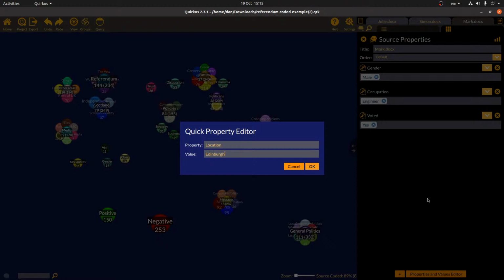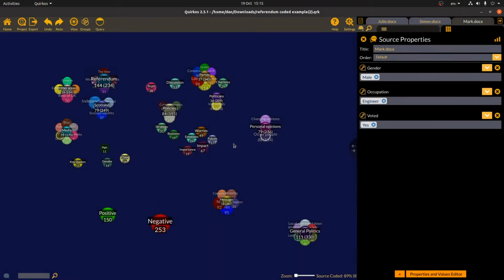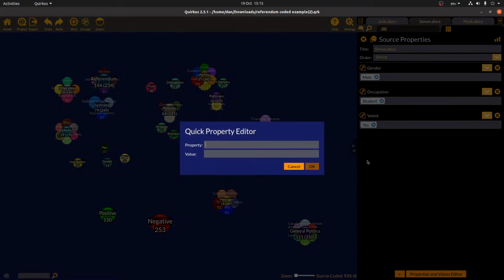And then that creates what's called a property, and the property is the location. So that's basically the category that we want to use to sort the data. And then there's a value below it. In this case, that's Edinburgh. And that's the value for our particular participant that we're looking at the moment. And if we go to one of the other sources here, we create another one. So we'll create location and then Glasgow. And then we can use these. These are super useful because we can use these in the future to filter the results.